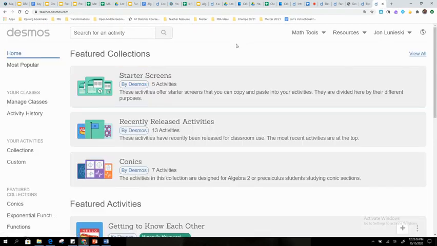So another way that you can search for activities is on the teacher.desmos.com website. There's a little search bar up here. This is probably my least favorite way of finding activities because oftentimes they are only activities created by Desmos themselves. So it's really hard to find activities here sometimes.